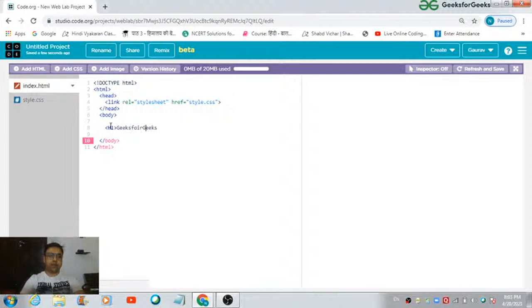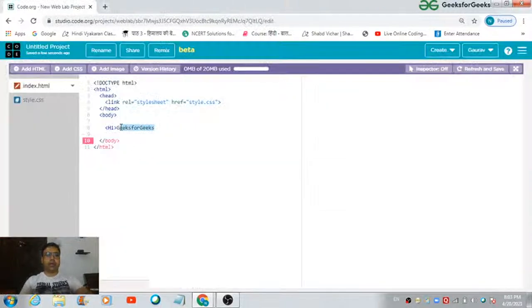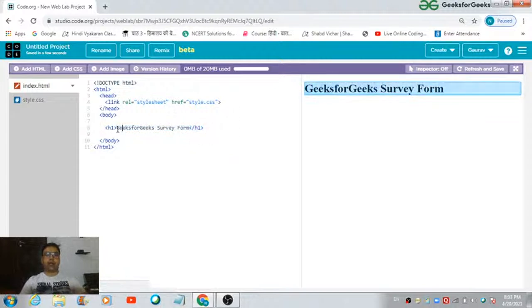We can type it, or else if you want you can just copy it from here and paste it like this. Then we need to close the h1 tag because it is a container tag, right? Fine, so we are able to see the required text over here on this stage area.